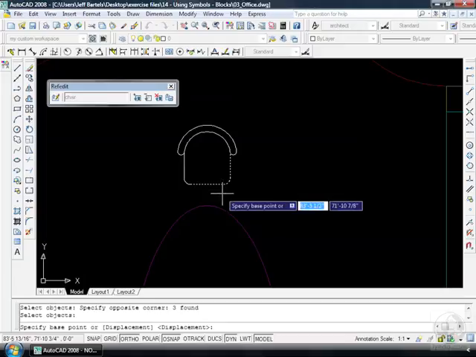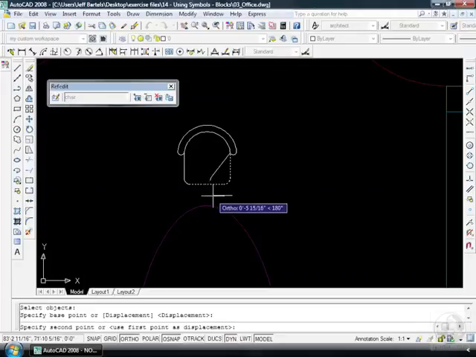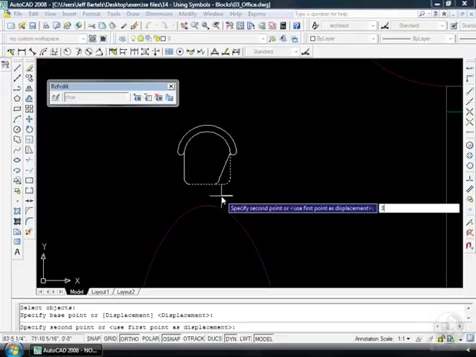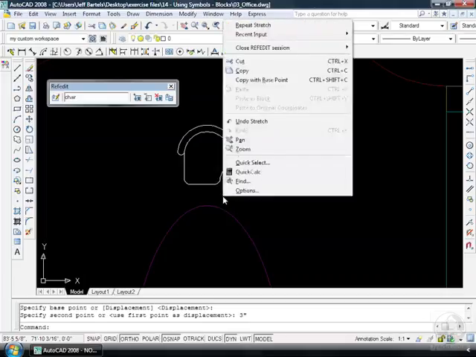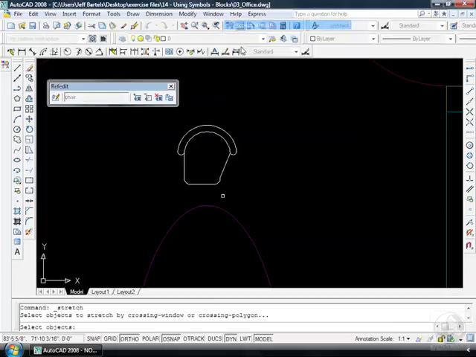Now, specify base point. I'm just going to pick a point on screen, and I'll take and move my cursor to the left, and we'll just stretch this guy over 3 inches. So I'm going to type in 3 inches and hit Enter. All right, let's make him symmetrical. We'll launch the Stretch command again. Let me right-click and select Repeat Stretch.